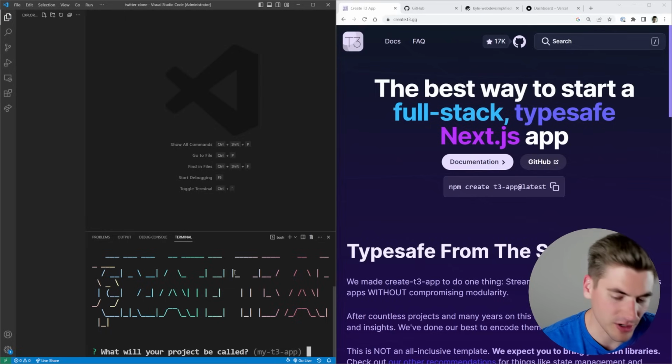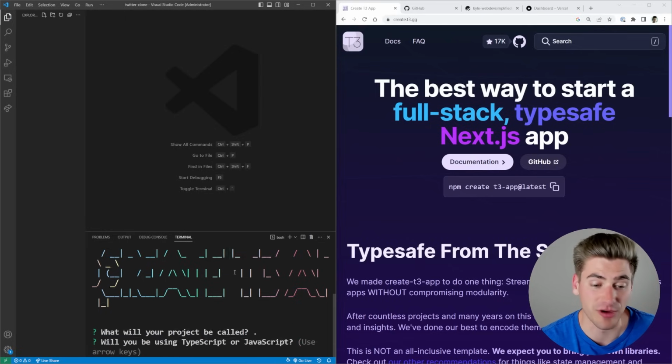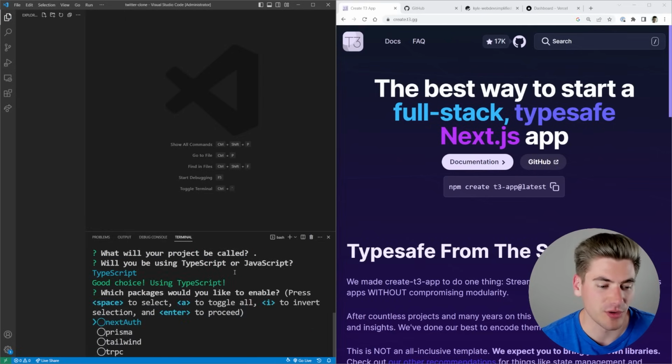So what is our project going to be called? I'm going to put a period because I want to create it in the current folder, but you can put whatever your project is. We're going to be using TypeScript, and here we can toggle what we want. In our case, I want to use everything. So Tailwind is the other kind of main thing that T3 has inside of it, which I really love. So we're going to toggle all of these, hit enter.